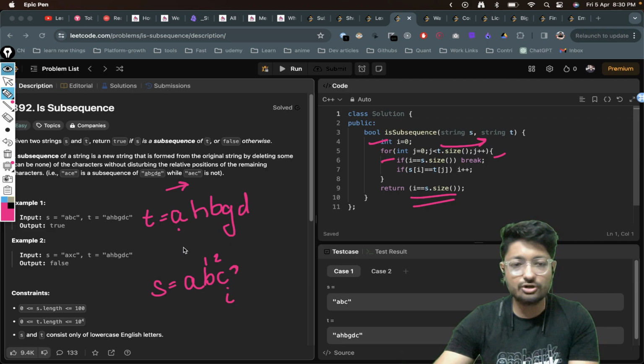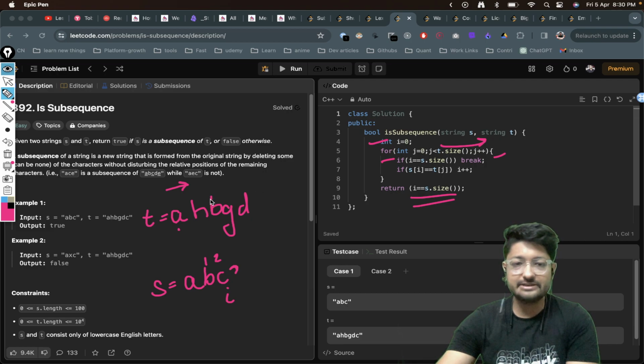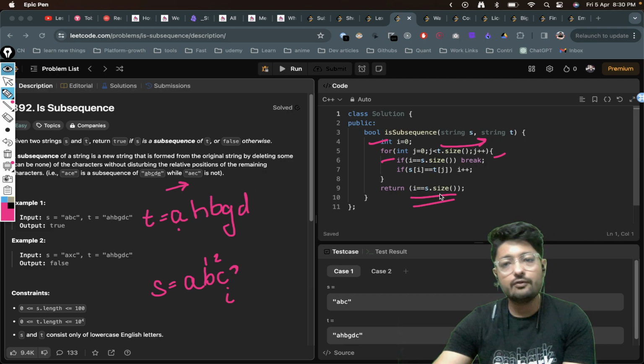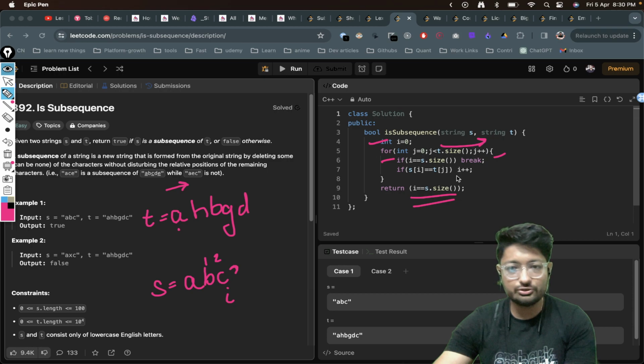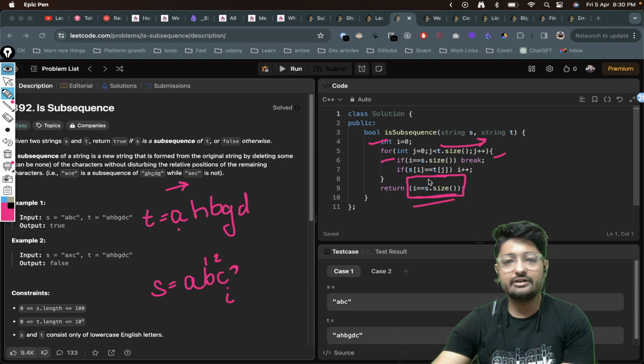This is not present because all the characters in the same order have to be present, but all the characters are not in the string as they are present in T, so that is a false subsequence, so we have to return false. So in the end, what we are doing is that this is just a Boolean expression to check whether I has reached the very end. Very end is s dot size. If it has gone out of bound, then only this expression returns true, else the expression returns false.